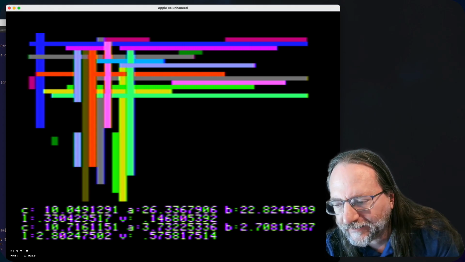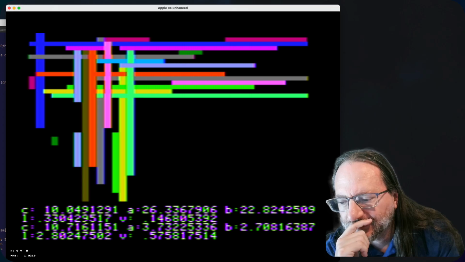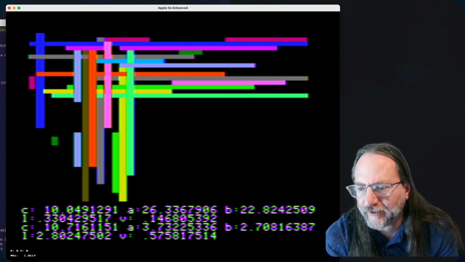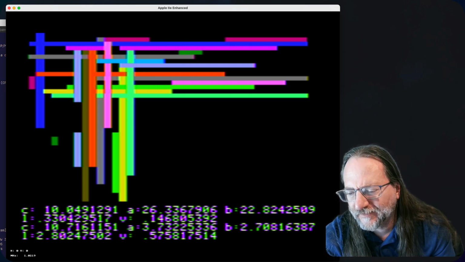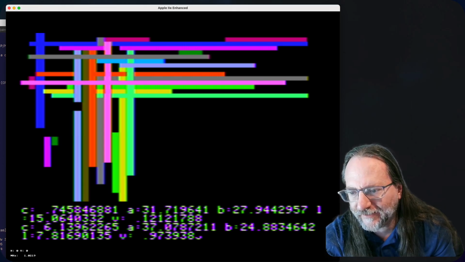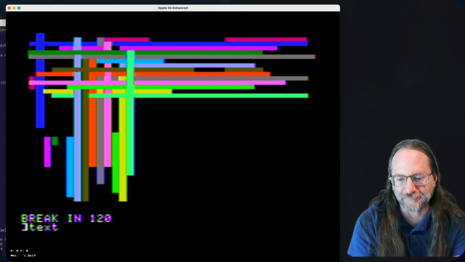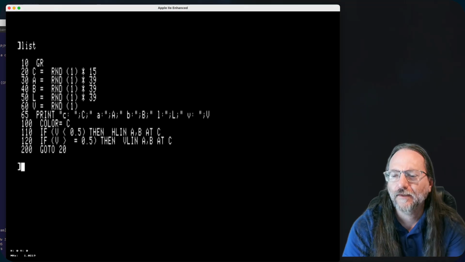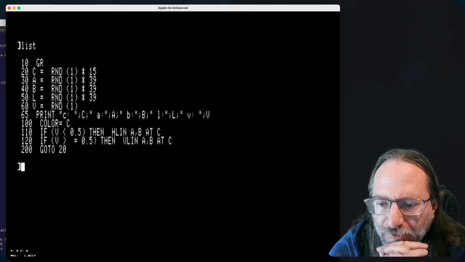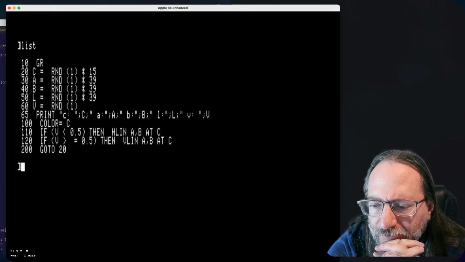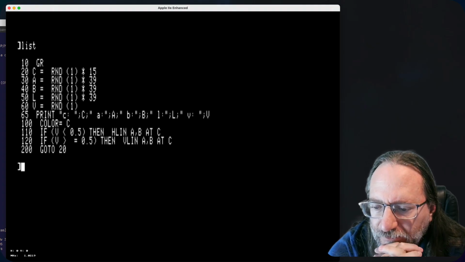But I am getting A and B that are greater than half. So that doesn't really make any sense. This is odd. All right, let's look at the code again. So I got A, B. So H line A comma B at C, or V line A comma B at C. Color is C.